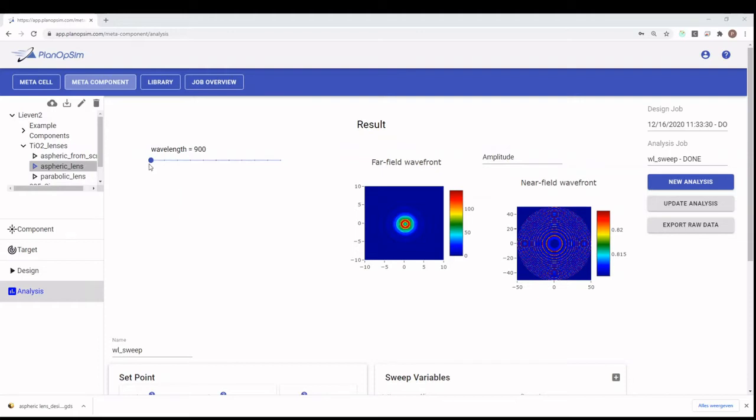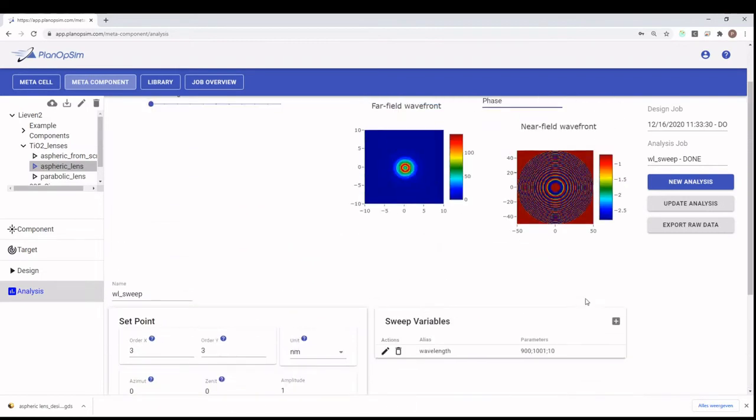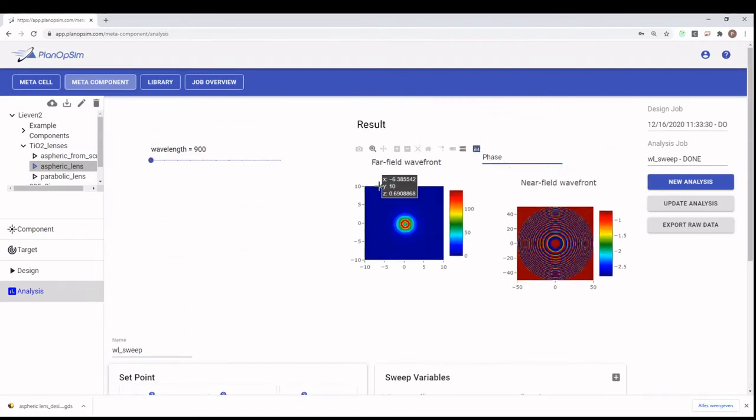We see that now a slider bar has popped up here with our parameter wavelength starting at 900 nanometer. And here on the right we have the same plots as before, the near field wavefront for that wavelength and the far field wavefront projected at the location we set, which is still the focal plane here at 75 micrometers. And we see, if we compare, we can slide through all the wavelengths here. So let's first go to 940, our design wavelength.